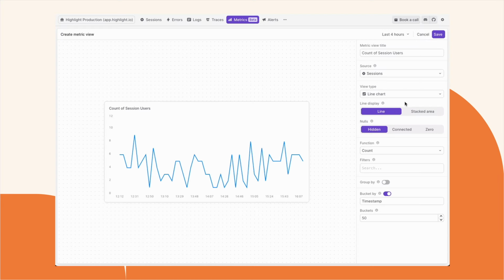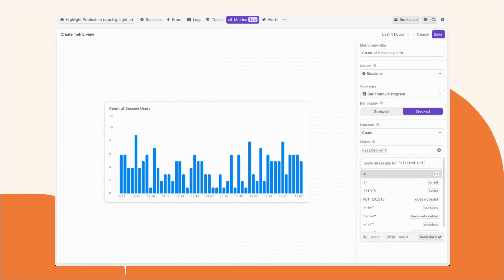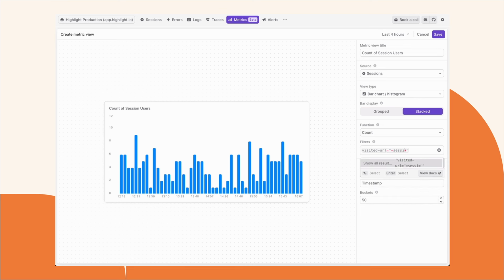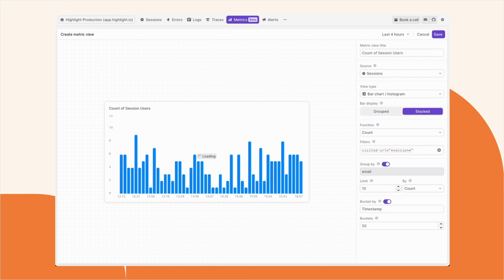The second graph we'll create is for visualizing a count of the users that are visiting a specific page. We'll start by selecting the source of the metrics, which will be user sessions. Next, we'll choose bar graph in the visualization dropdown. Then we'll filter for only sessions where the URL has the word session in it. And finally, we'll group the sessions by the email that a user reports on that session. Now we have a graph of a count of all the emails being hit across all sessions.